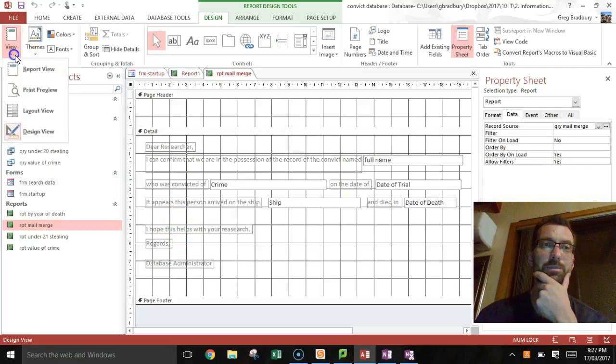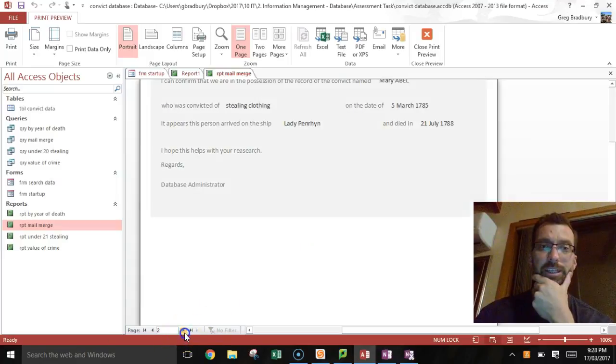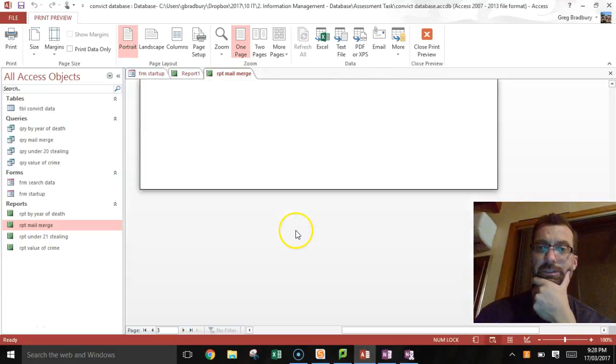Okay, and when you print preview them, they form. It's not a brilliant letter because of the spacing here, but it's what we're trying to achieve. Okay, so I had to leave these spaces in here to take into account different lengths of names or text in that field. Okay, so that's a mail merge. You could mail these out to people, relatives of these people. Yeah, so that's a mail merge.